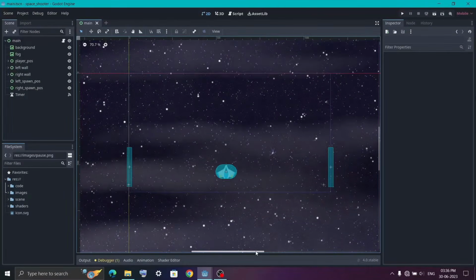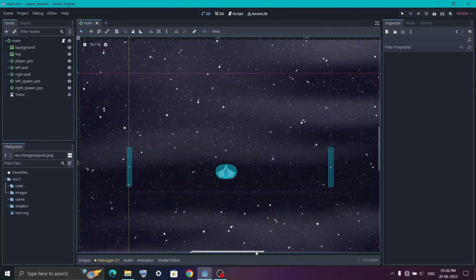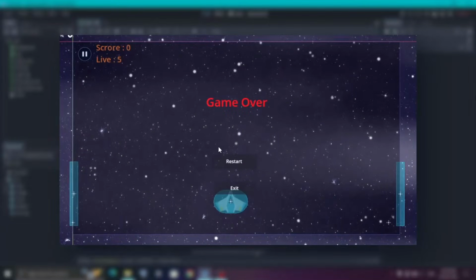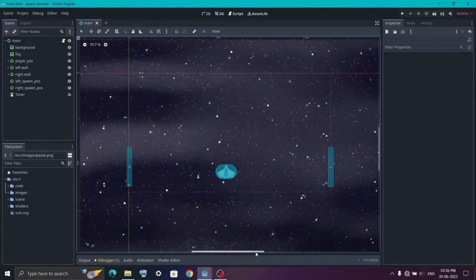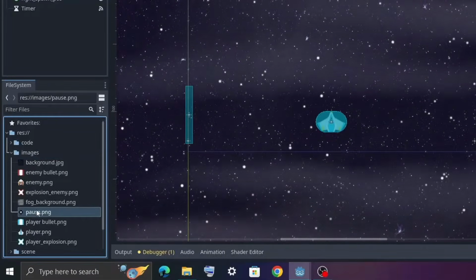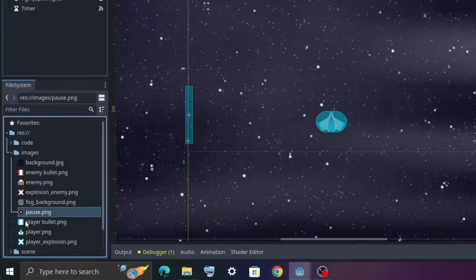Alright, so we are now in the finale of this space shooter series, finally creating the UI. In the UI, all we wanted is to show the health and score of the player, and also we wanted to create a restart scene when the player dies. If you haven't downloaded the updated project, then do it now, because in the images folder, I have added one more image, which is the pause button.